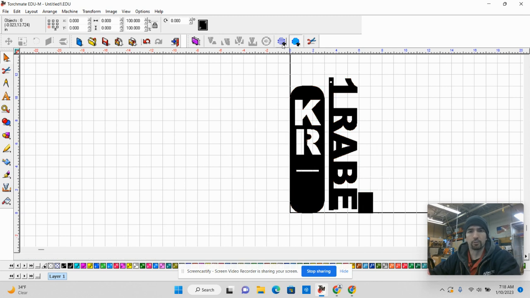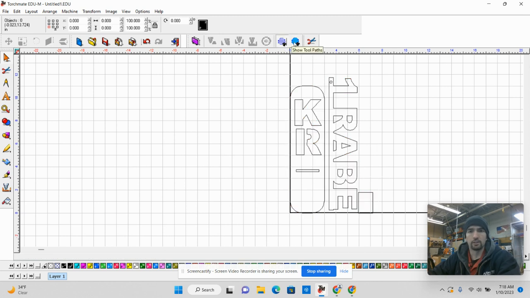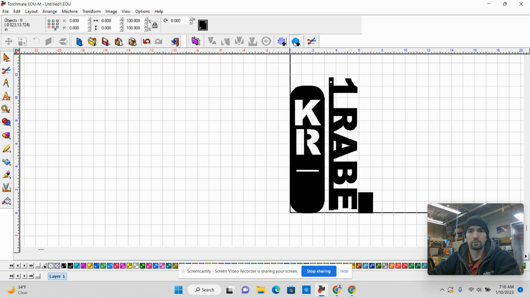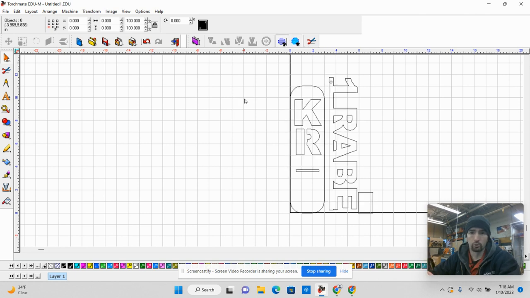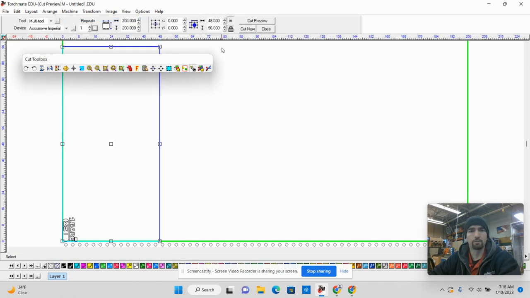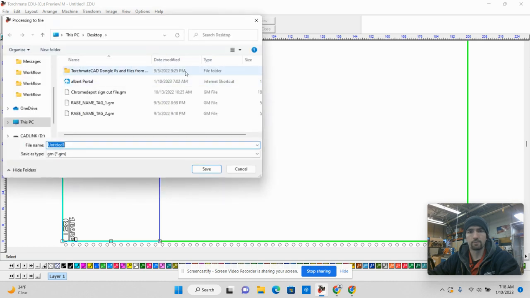New button I learned about over Christmas break. These are show toolpath. And so this is show toolpath only, and then show toolpath and everything that you designed. I'm going to turn on just show toolpath. Select it all, make sure that I'm in 0, 0. This changes when you create the toolpath. And then you go machine, output. I'm going to do cut now.